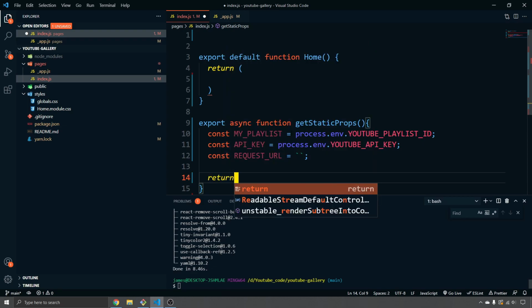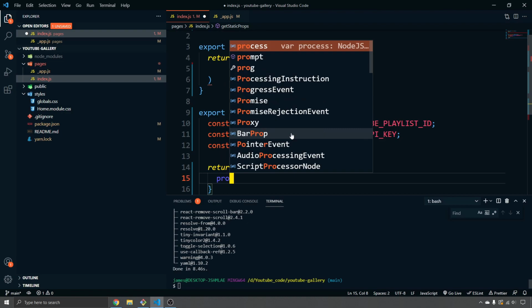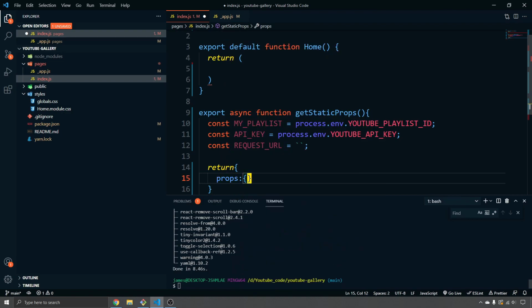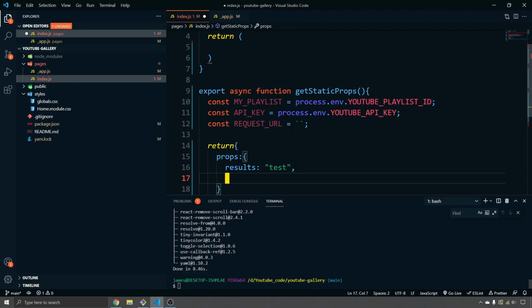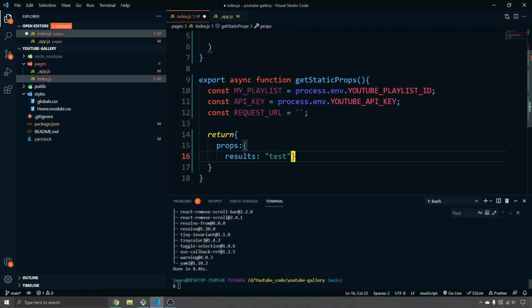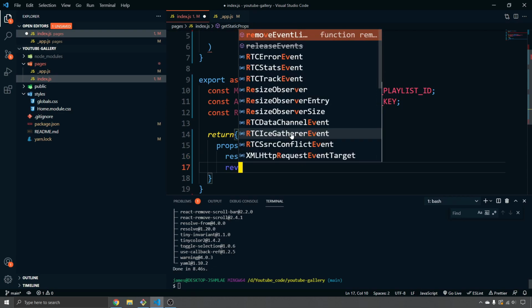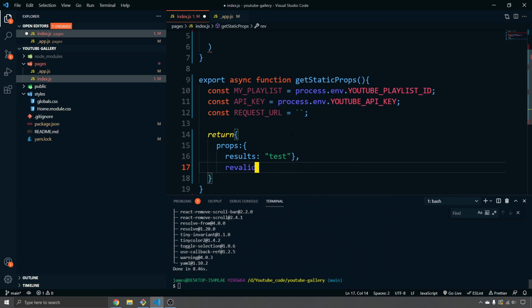So in the return, you're going to need to put props, which is the standard return for when you're using getStaticProps or getServerSideProps. And we're going to use results. And then for now, we'll just put test in here. And then we can hit comma. And underneath here, so underneath the props, we're going to have something called revalidate. And if you type revalidate in here, this is where you tell it how many seconds that you actually want.